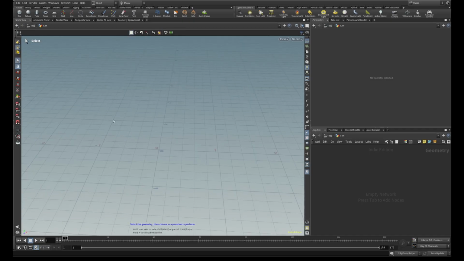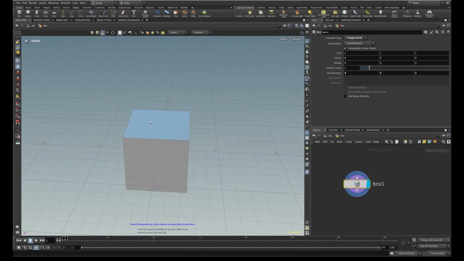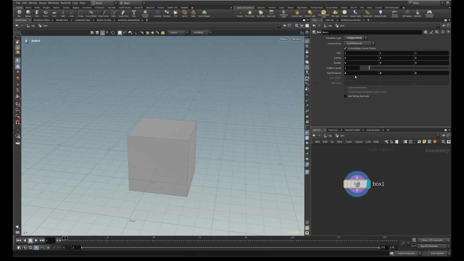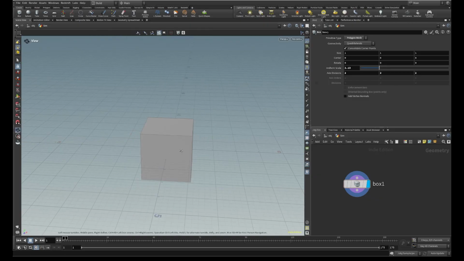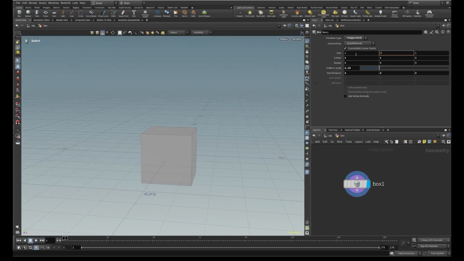Okay, so in this project, I want the source to be a boundary-like structure, something like this, and I want it to emit particles, and those particles I want to get attracted towards the center to a mesh. Okay, so let's create a box, and for this box let's increase the uniform scale to something like 2.13, and decrease the size in the y direction to maybe 0.11.